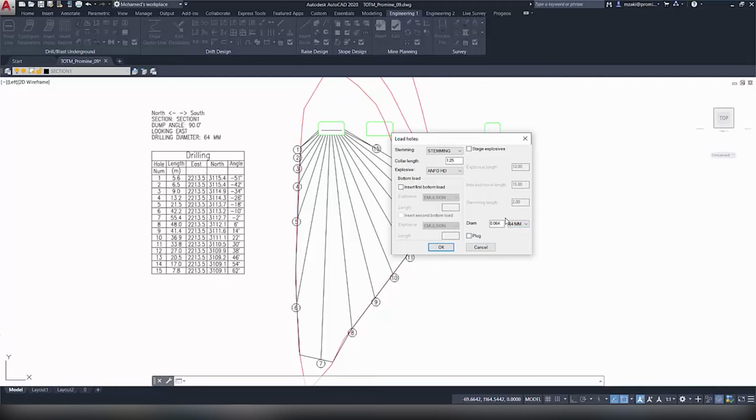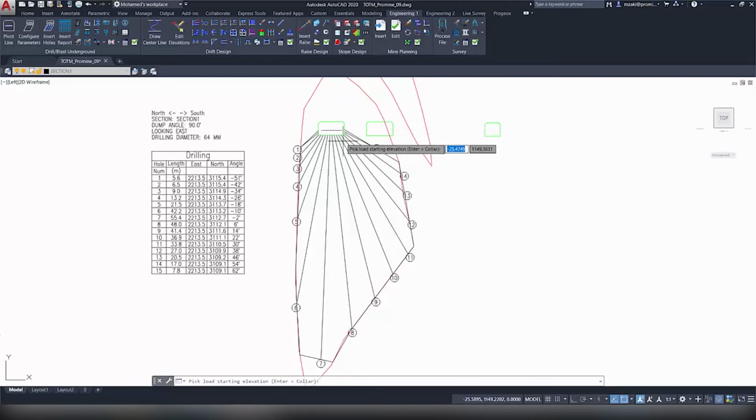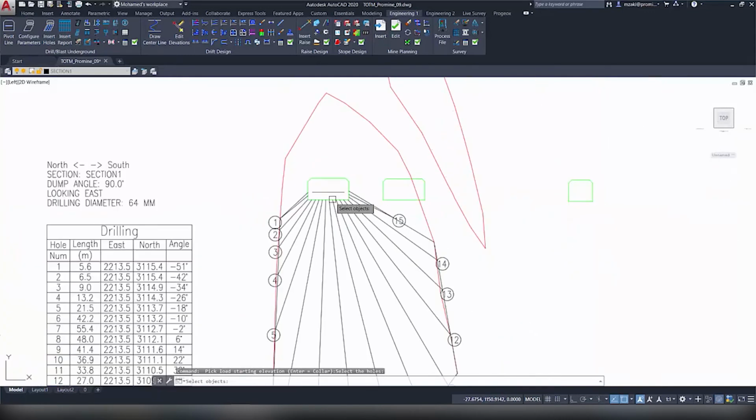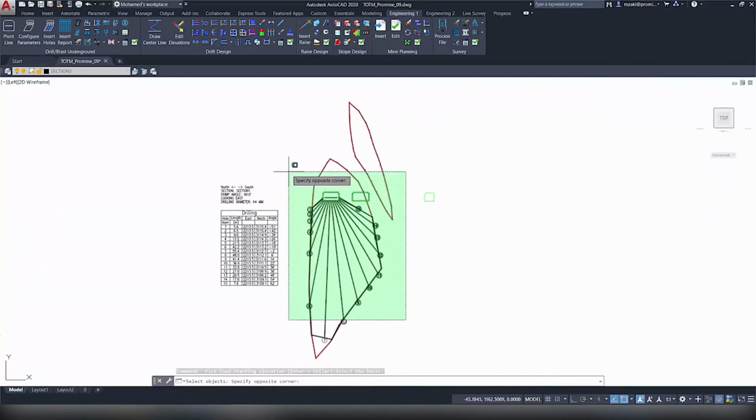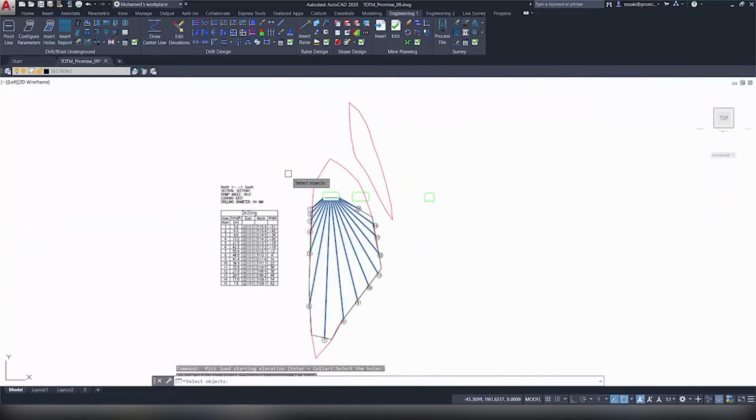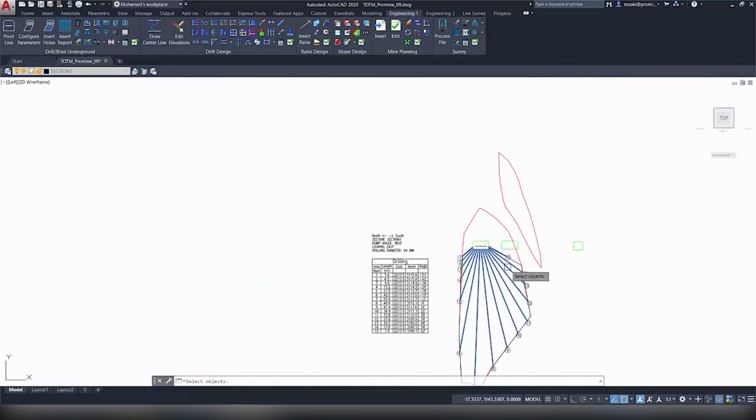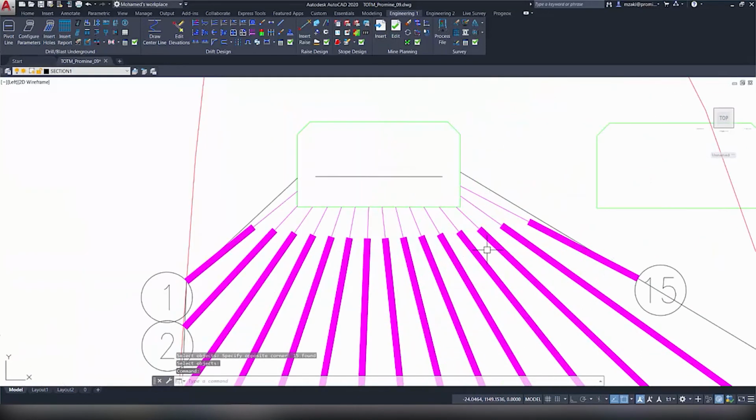So once these are configured, hit OK. Pick the starting point of the collar length. We're going to start at the beginning of each hole and select all the holes. It doesn't matter if you select more objects when selecting the holes, because the program only recognizes the holes as these right here. Once that's done, hit Enter and the program will insert your loads.